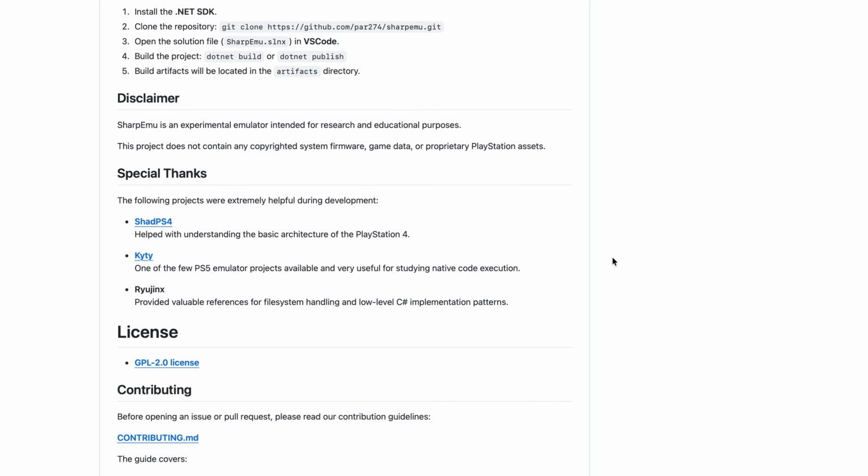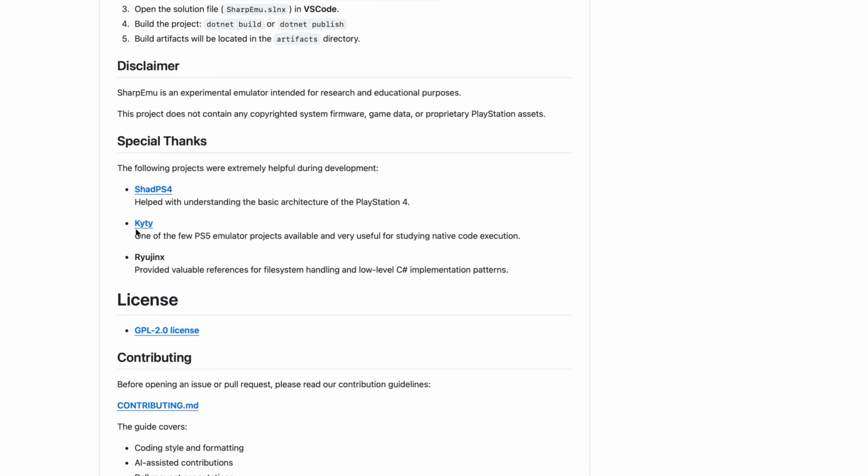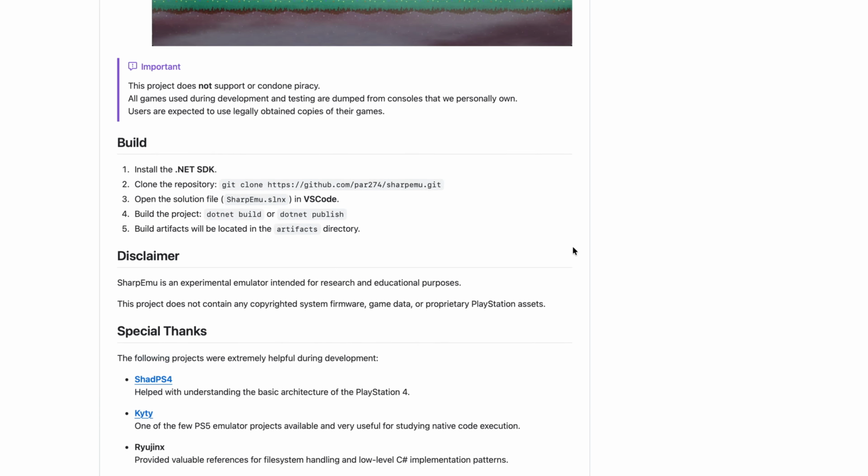So here you can see the people that are helping out. Kitty, we'll talk about this one really soon. Ryujinx as well. So, the Ryujinx team is involved in this from the looks of it as well. So that is pretty good.